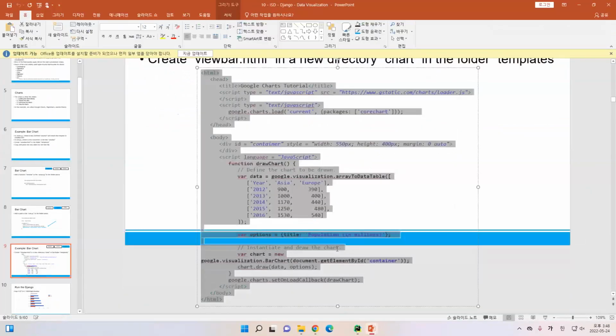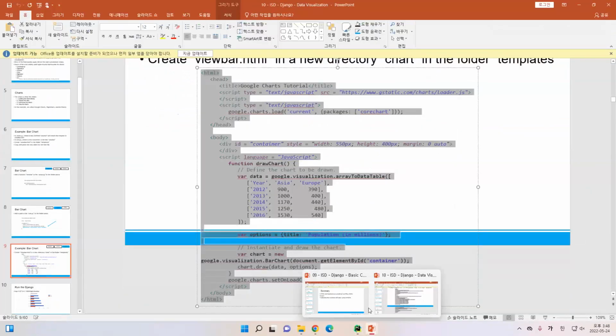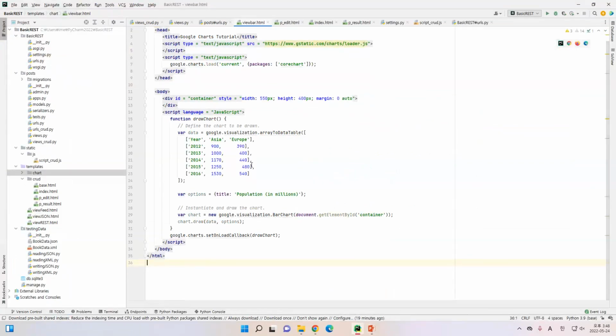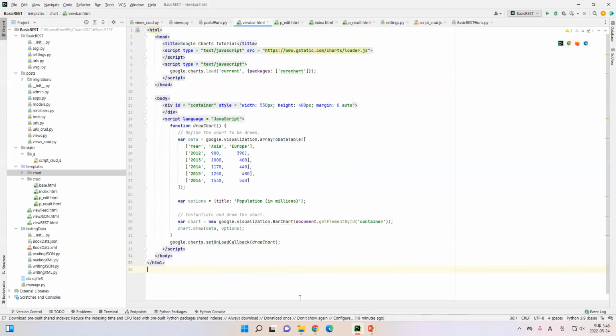Now I would like to use this code, and you can just copy and paste it here. Now I will run it.